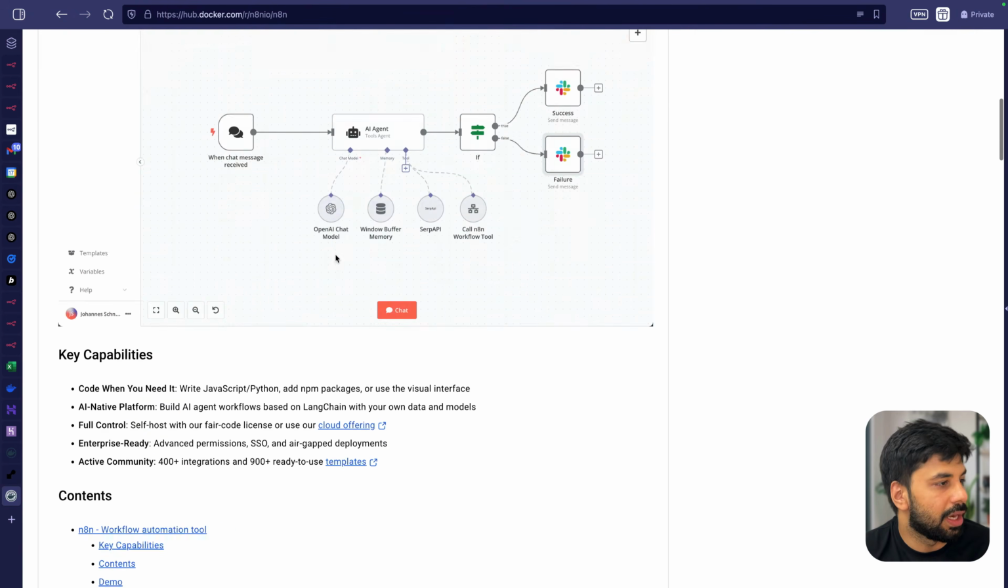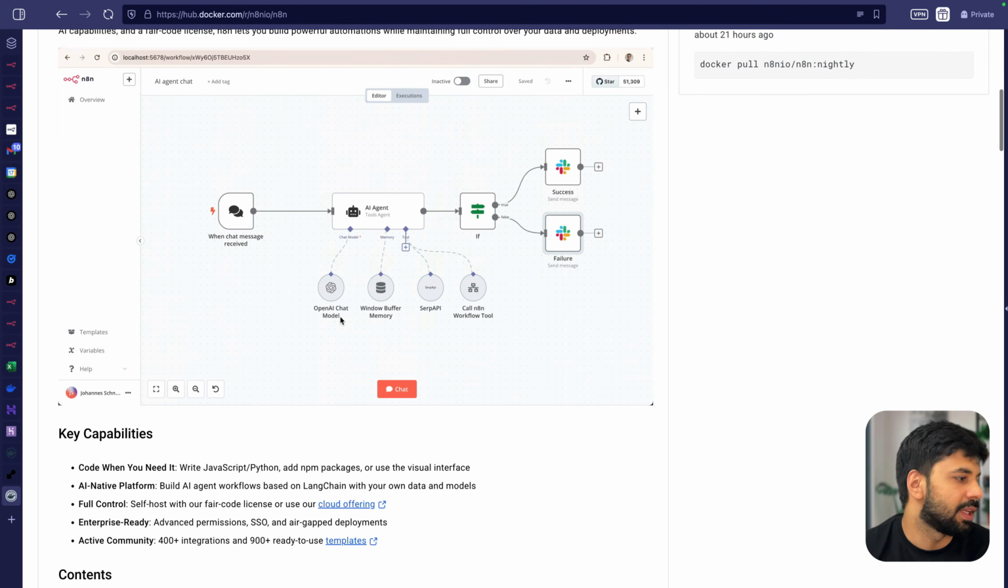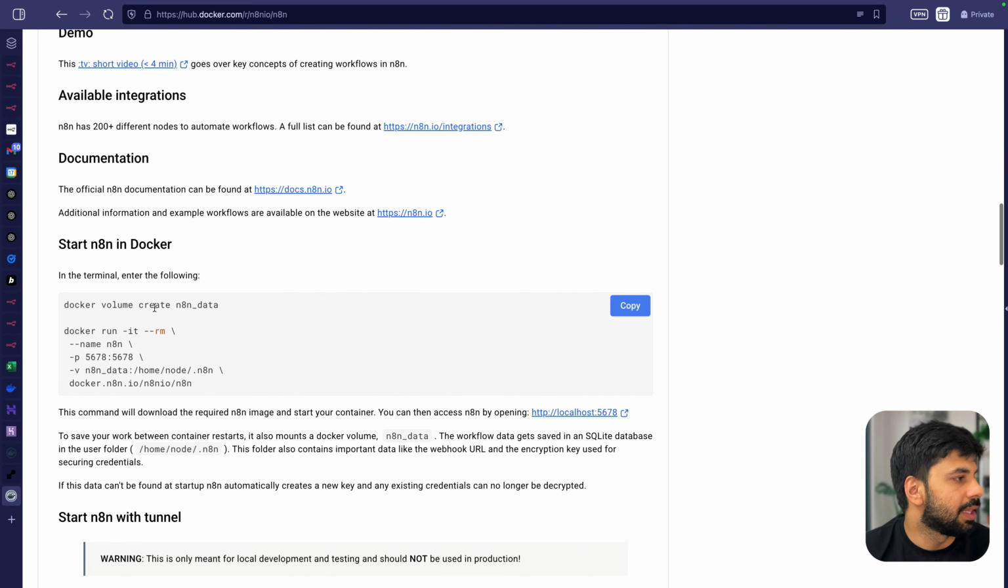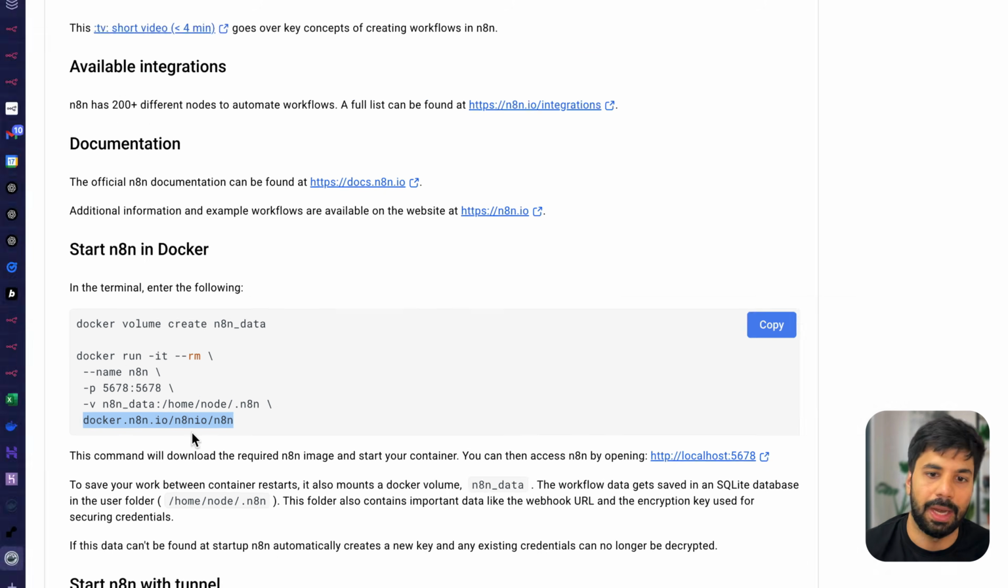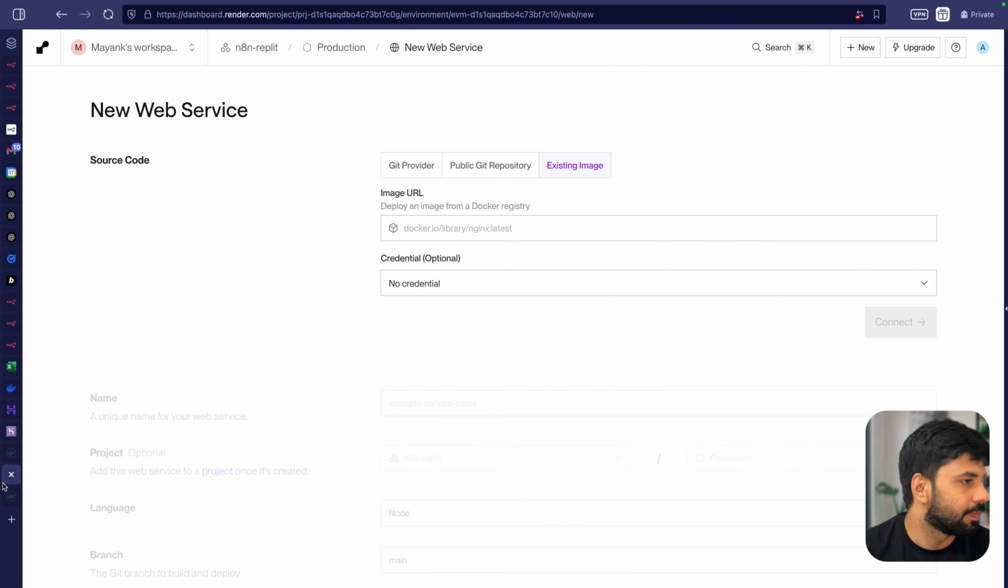Now, once you scroll down here, everyone, you will see the UI and everything. This is the official image. In this, to start n8n in Docker, in the terminal, enter the following command. It is first creating a volume, and then it is running with the name, port, and the volume. If you remember, we also gave all these things, but via a UI. We gave the port, which was 5678, the name as n8n local, and the overall image which we want. So this is what you want to copy: docker.n8n.io/n8nio/n8n. Go back to your Render and paste this thing.